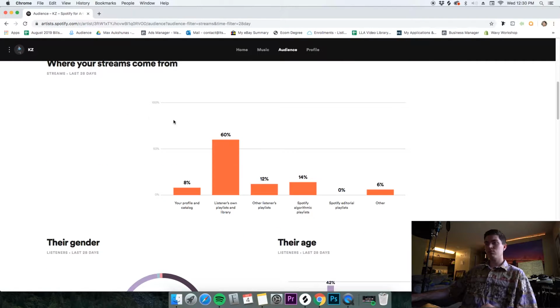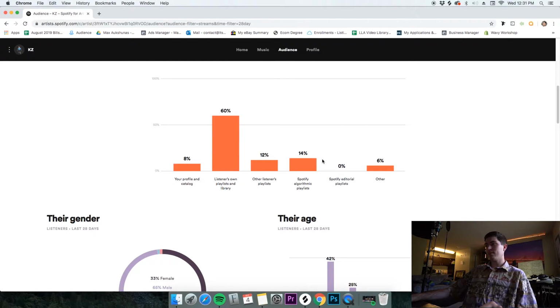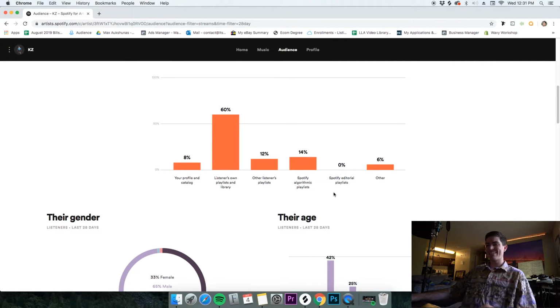Then the data shows you where people are streaming from. So as you can see right here, 60% of my streams are coming from listeners' own playlists and library, which is pretty cool. As you can see here, 0% have come from a Spotify editorial playlist. When that happens, me and Scotty Z's life is going to change.